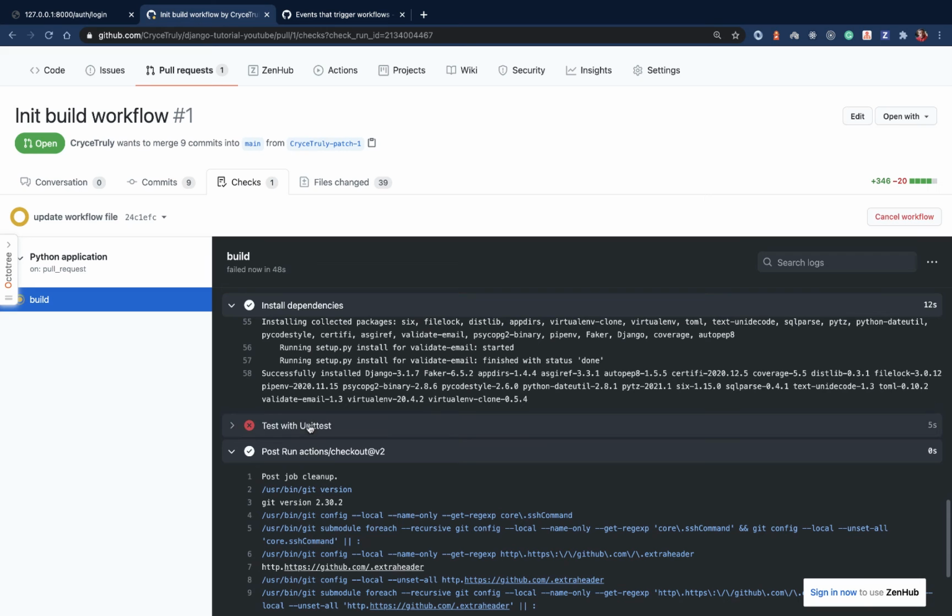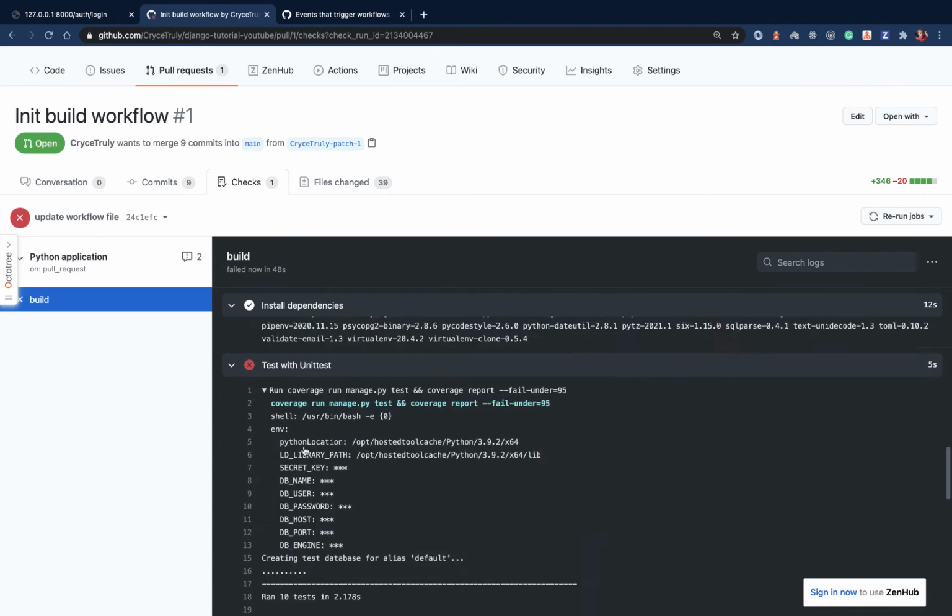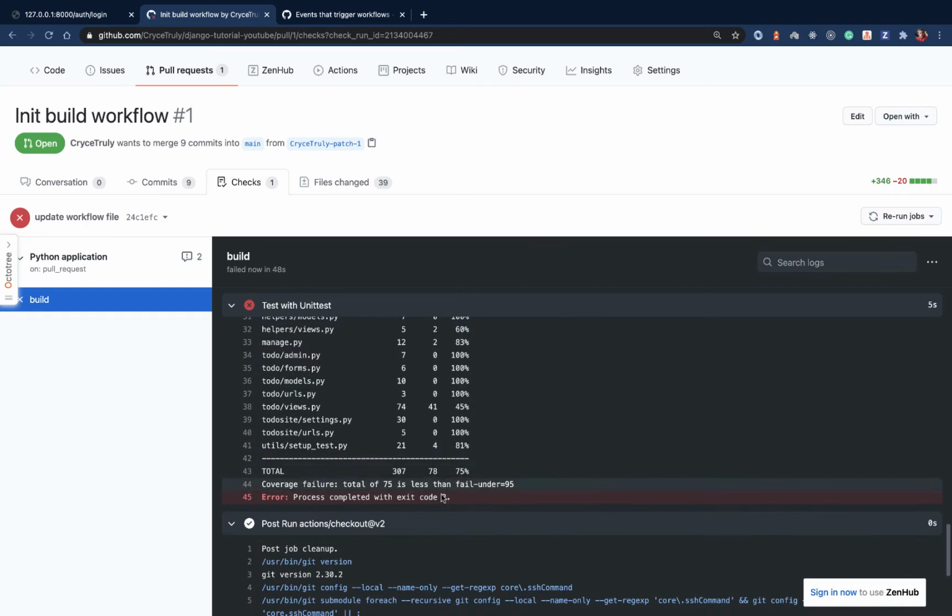Okay, so fast forward, you see that our tests step failed. If we expand it, you see that it tested and saw that we reached 75, but then it failed our workflow build. It is telling us that the coverage failed and the total of 75 is less than the 95 we set. So this is how you can set it up, especially if you have a private repository and you don't want to pay for coverage reporting tools.